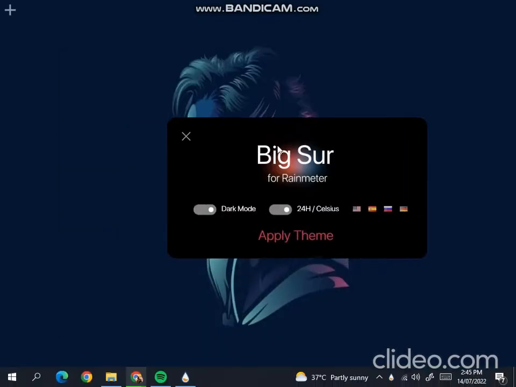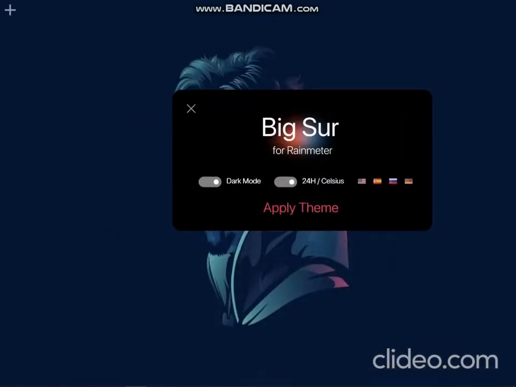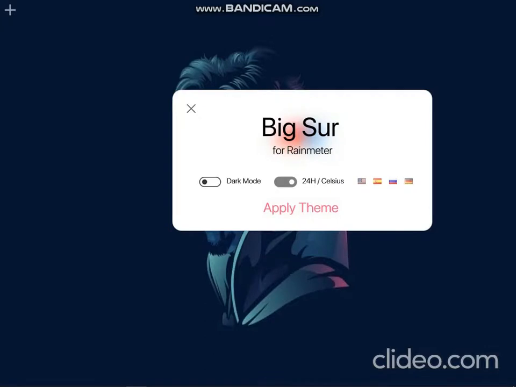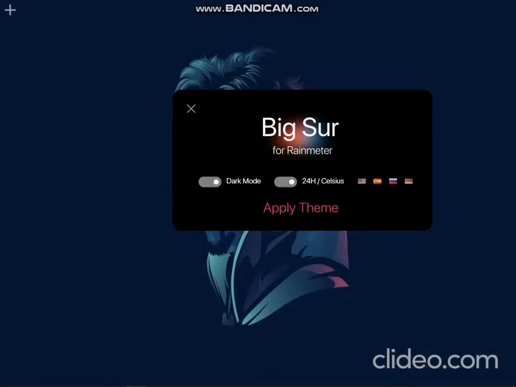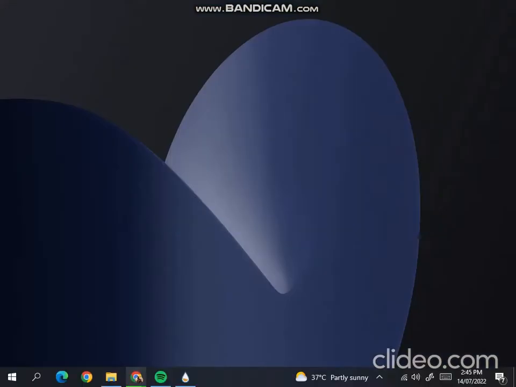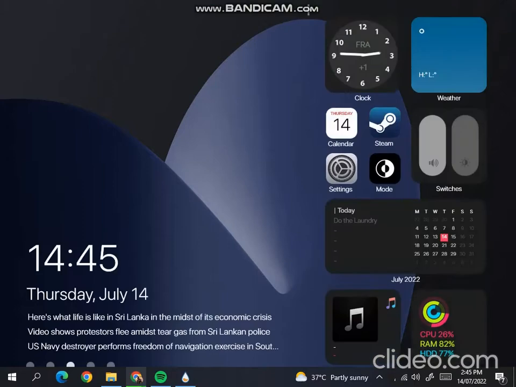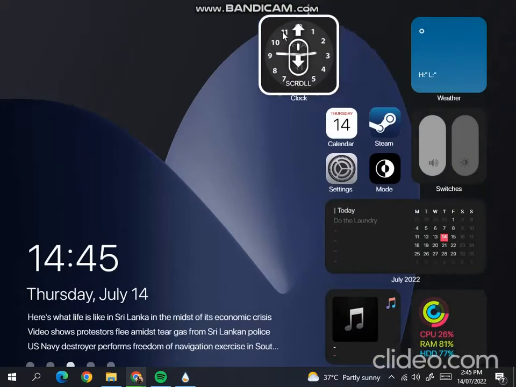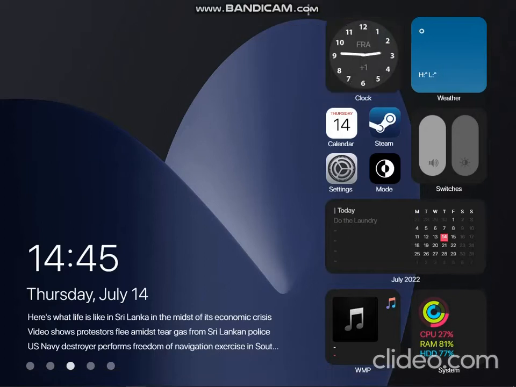Okay, so these are the settings. You can enable dark and white mode. And you can change the clock also. Okay, so this is the background image, it will already be given, and that's how you basically apply the theme easily.